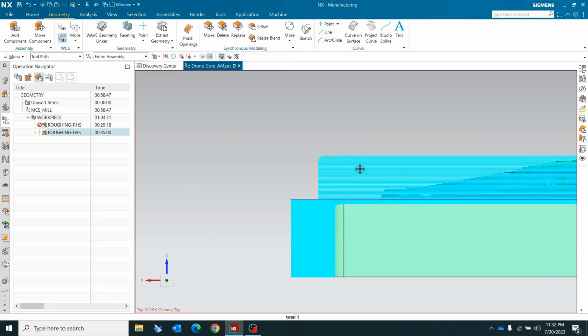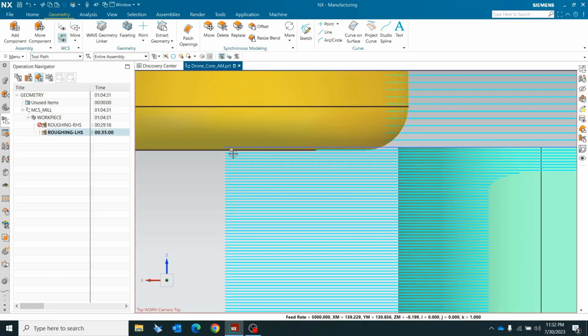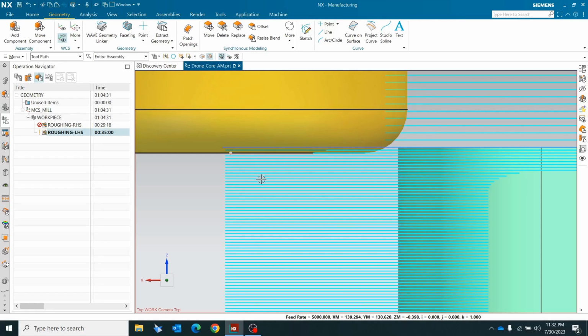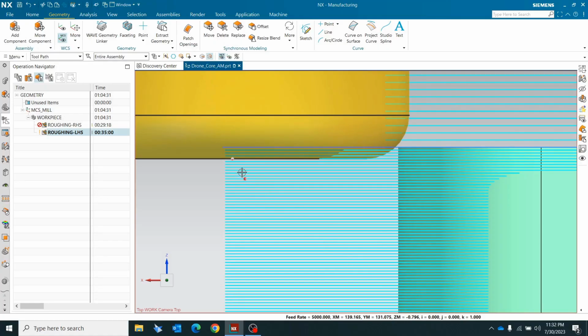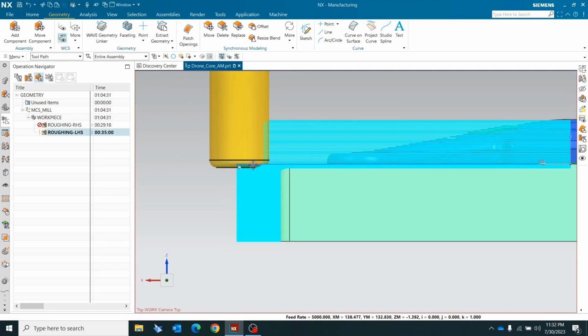So when you see the front, it's 0.5. Here also it's 0.5. It's 0.2 over here. Now you see the Z value minus 0.2. Again I enter here minus 0.4, minus 0.8. So 0.2 mm everywhere it is removing from this particular face to the depth.